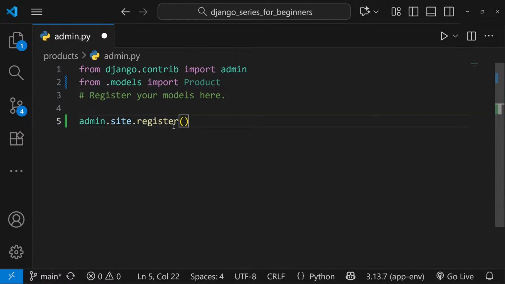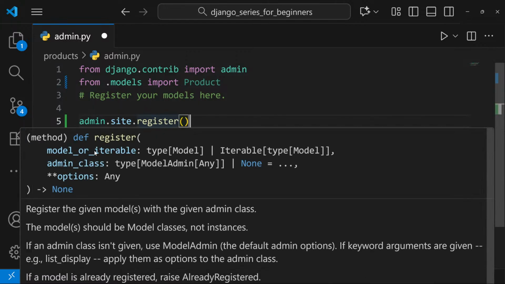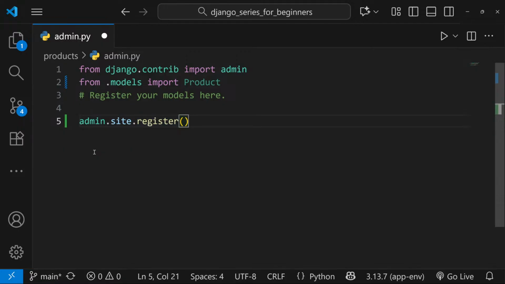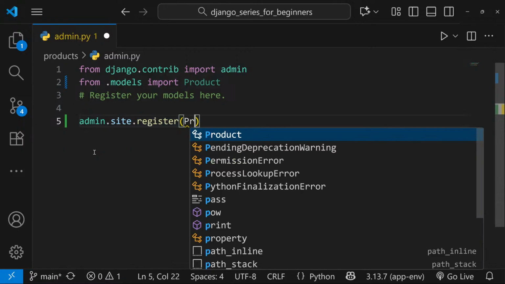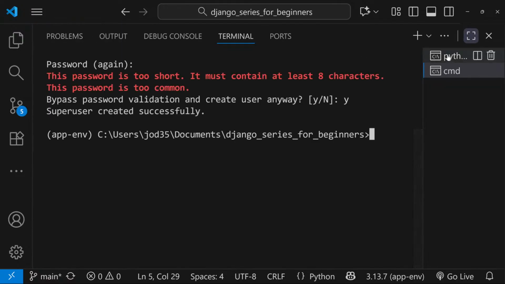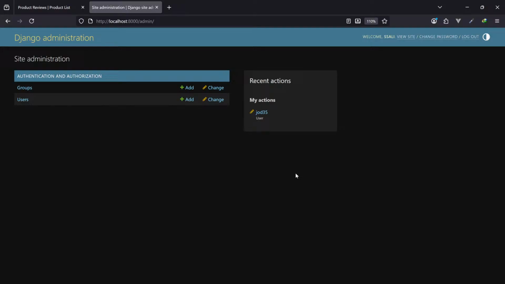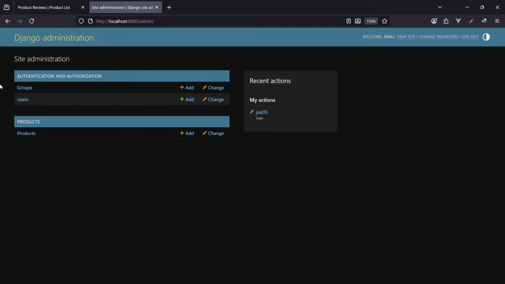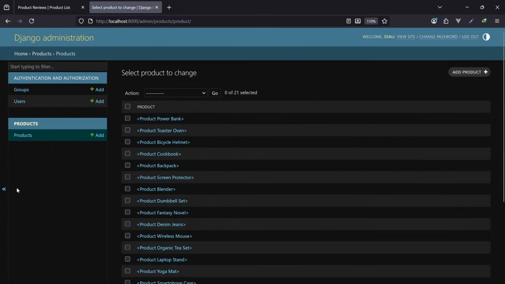So this register method takes in two things. The first one being the model or iterable we want to administer or add to the admin. For our case, this is going to be the model, which is Product. And once we provide our Product, save. If our server is running successfully without errors, we can see that it is added here, so we can administer or manage product data. If I go to products, this is how products are represented within our dashboard.